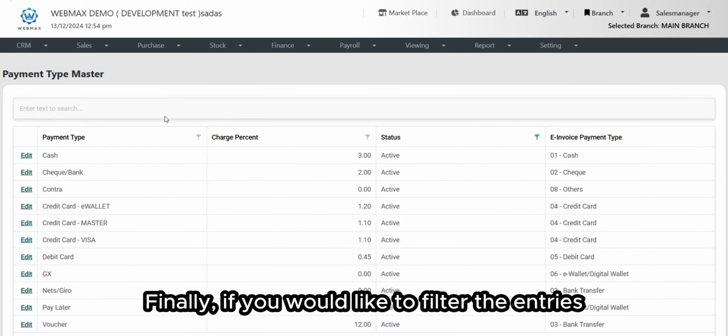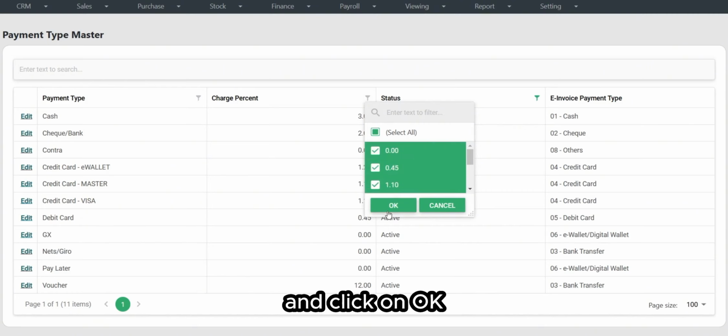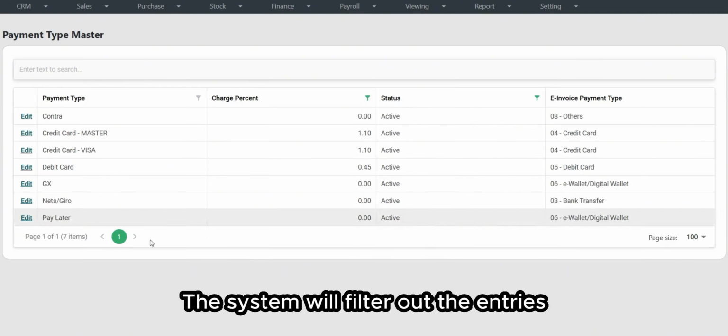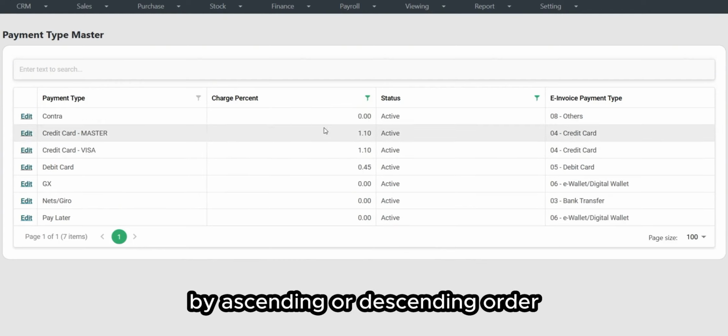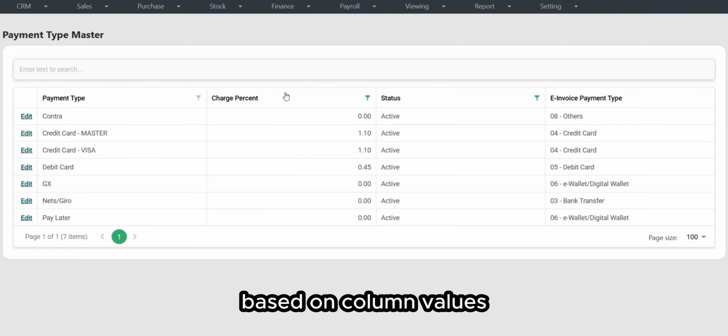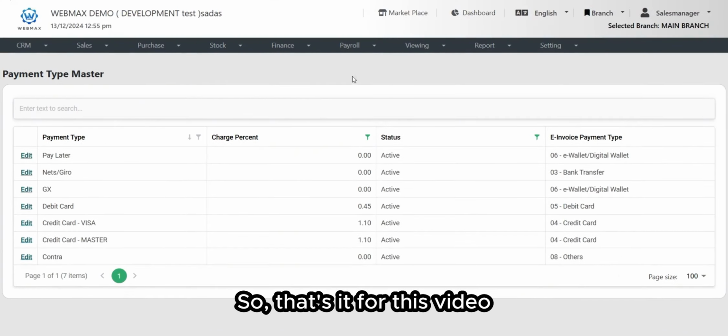Finally, if you would like to filter the entries based on column values, you can also utilize the funnel icon over here. So let's say I select these three and click on OK. The system will filter out the entries based on my selection. You can also sort the entries by ascending or descending order based on column values by clicking on the respective column header, like so. So that's it for this video.